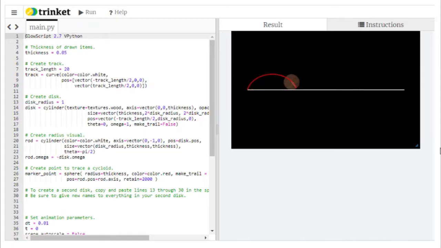So this code helps you visualize rolling motion by giving you a disk made out of a wooden material here and keeping a tracker on the edge of it. So this red trajectory here represents the point traced out by one point on the edge of the disk. Now I've created this using a few different objects.